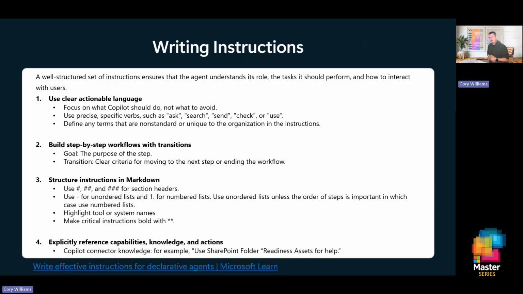Okay, you're going to see some of this today when we do the instructions. But what's important when we build these agents, right, is the types of instructions we provide. We want to make sure it's clear and actionable language. So what should it do, not what should it avoid. So don't tell it to do things like provide information in the life or death scenario. You don't really want to do that. You just want to say what types of things you want it to provide, using precise, specific verbs.